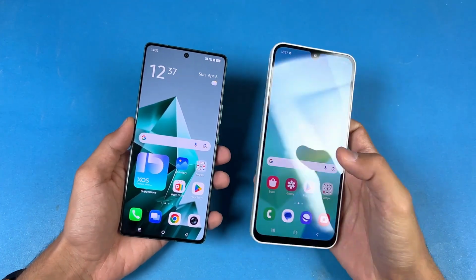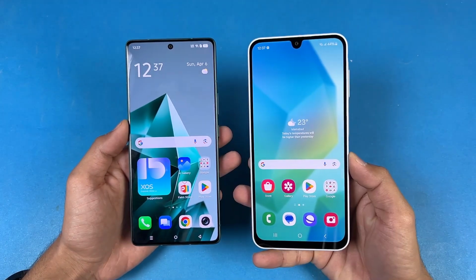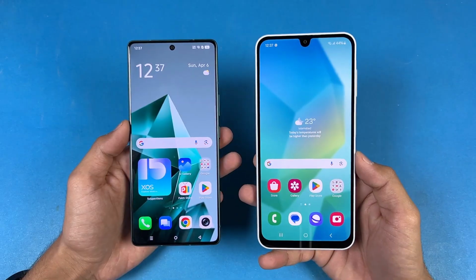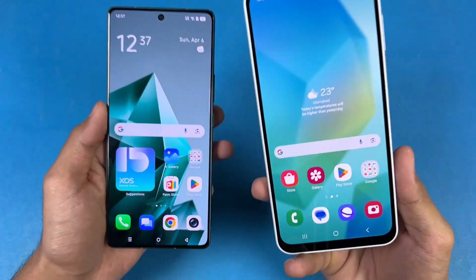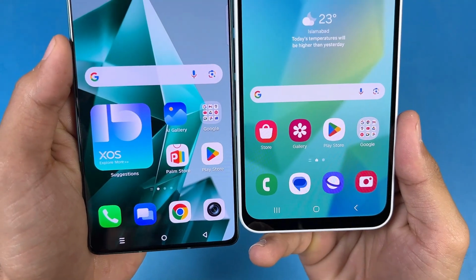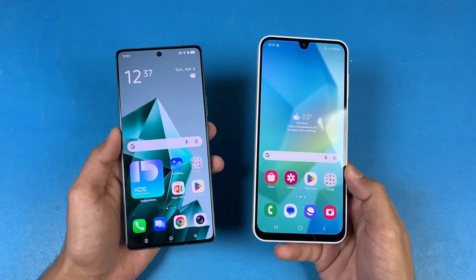On the other hand, the Galaxy A16 has a 6.7-inch Full HD Plus Super AMOLED display with 90Hz refresh rate. Also, we have a U-shaped notch at the top, and the bottom chin is really big on the Galaxy A16. Samsung just looks much more outdated than the Infinix.